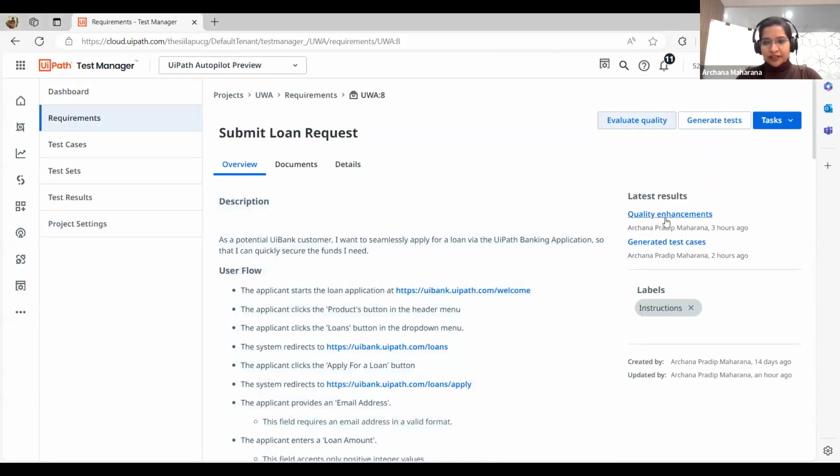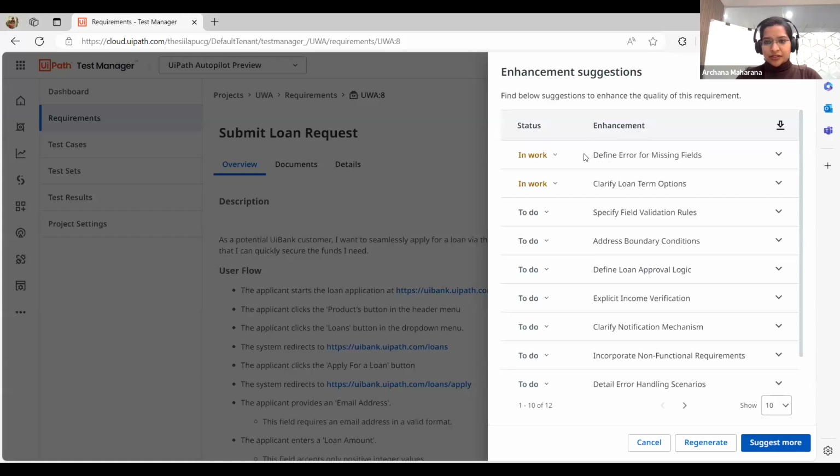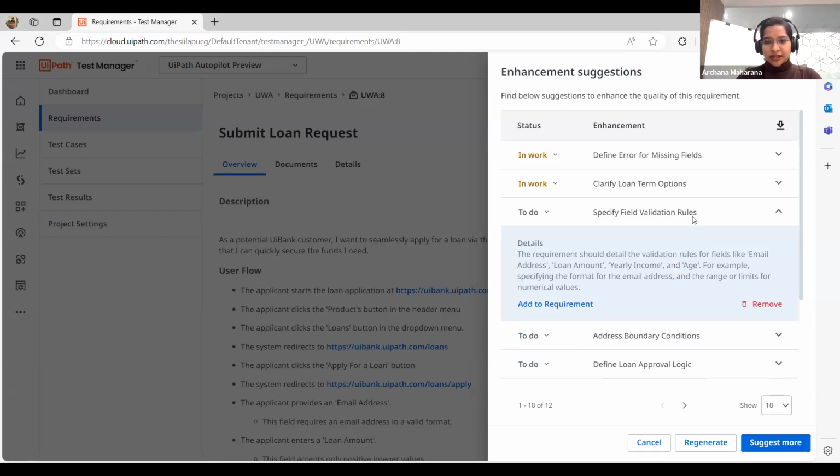So I have already created an enhancement quality. In this, you could just have a look at these are the things that could be. If you need something that it would be of to-do state, then when you click on any requirement you want to add, the requirement is specified over here, that this is for the validations if something is filled or not. As this was not mentioned in the requirement, this is an additional suggestion given here.